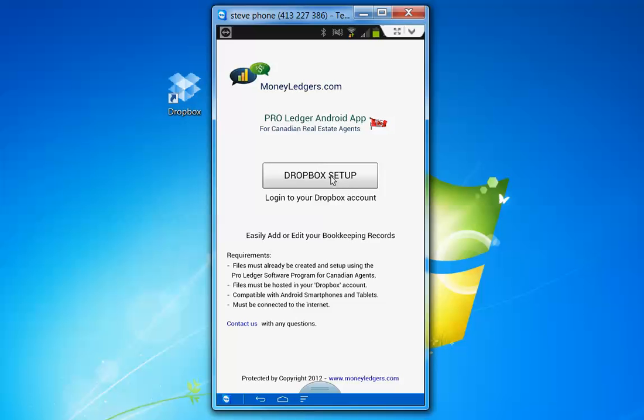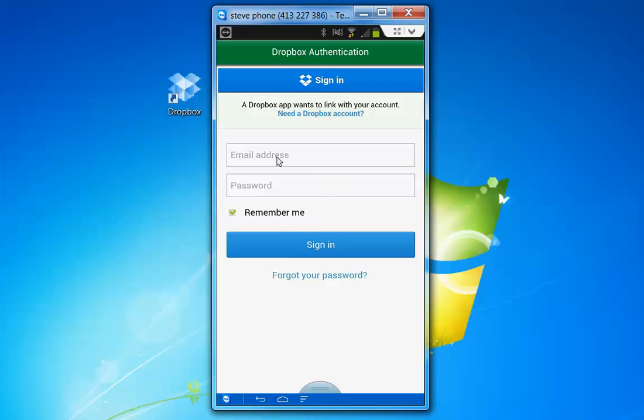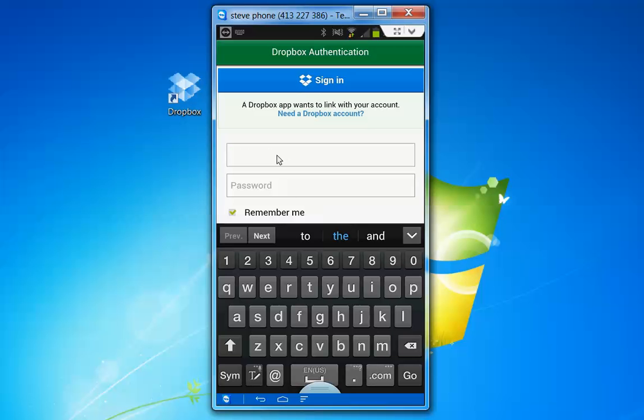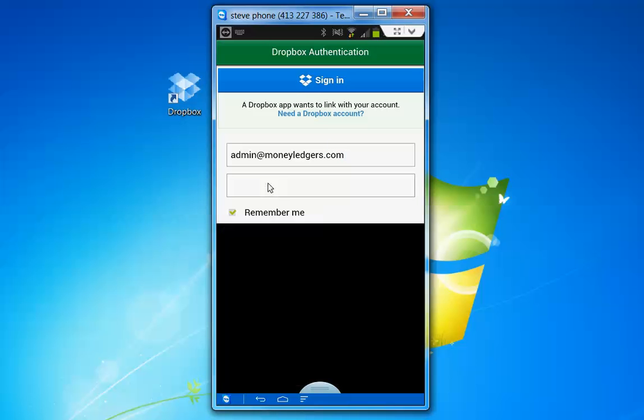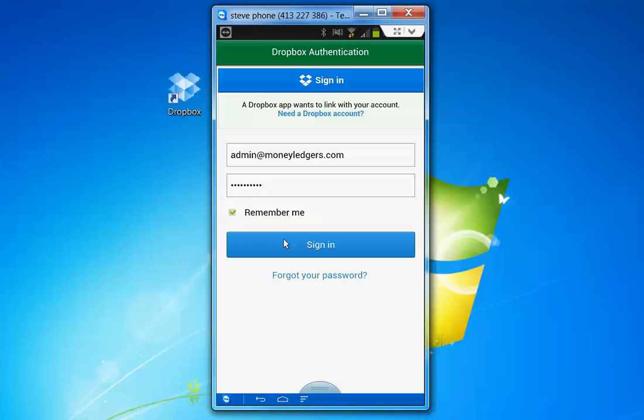So anyway, let's click on Dropbox setup. Then it loads our login screen for Dropbox. And whatever you used for your free Dropbox account is what you put in here. So we'll just use my account as an example. And then I'm going to put in the password for the Dropbox account. And you can choose Remember Me, so you don't have to do this each time. You just do this once in that case. Choose Sign In.